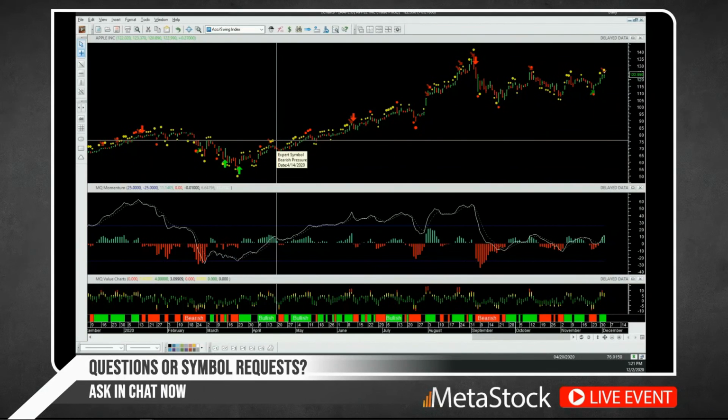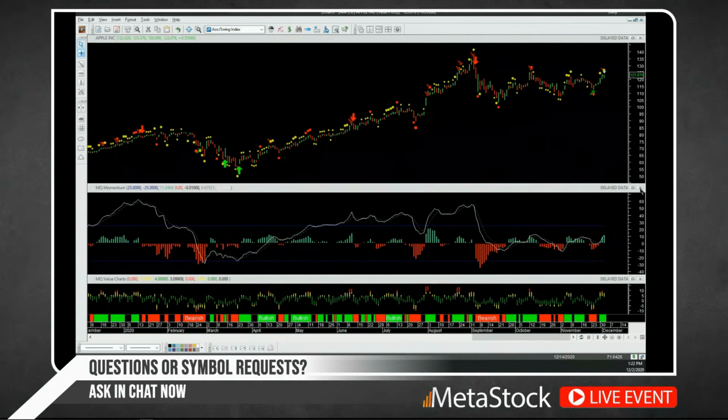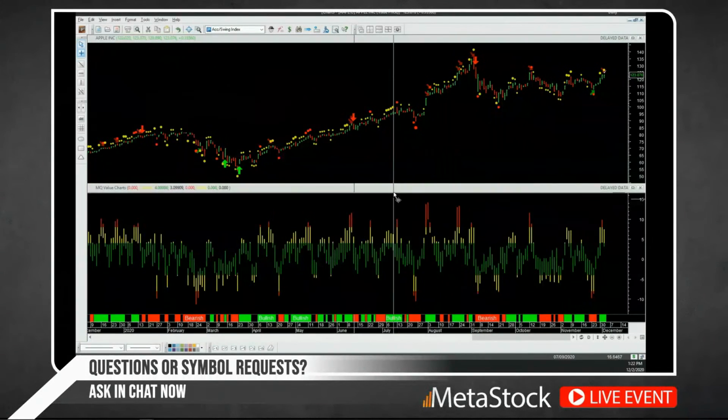Absolutely. Okay. So I'm going to delete this momentum indicator because we already discussed that in Trender. I want to keep it more clean. So let's delete that. I'm going to click the X right here and click yes. That's what I do. Okay.